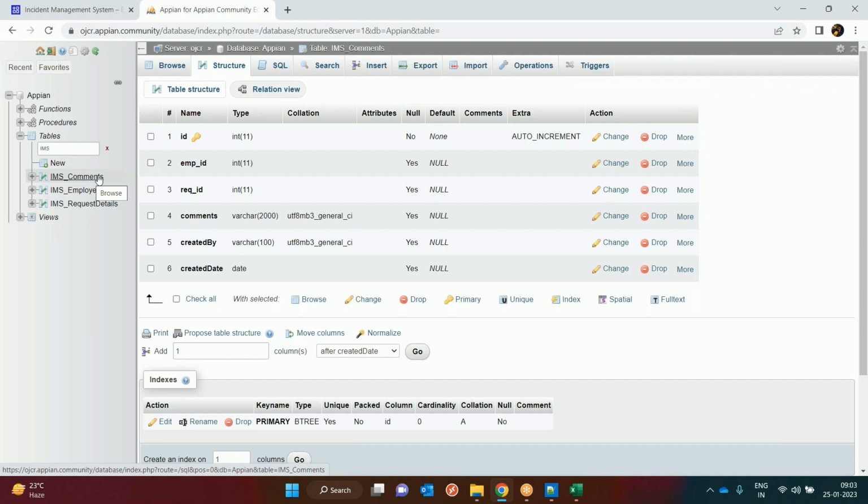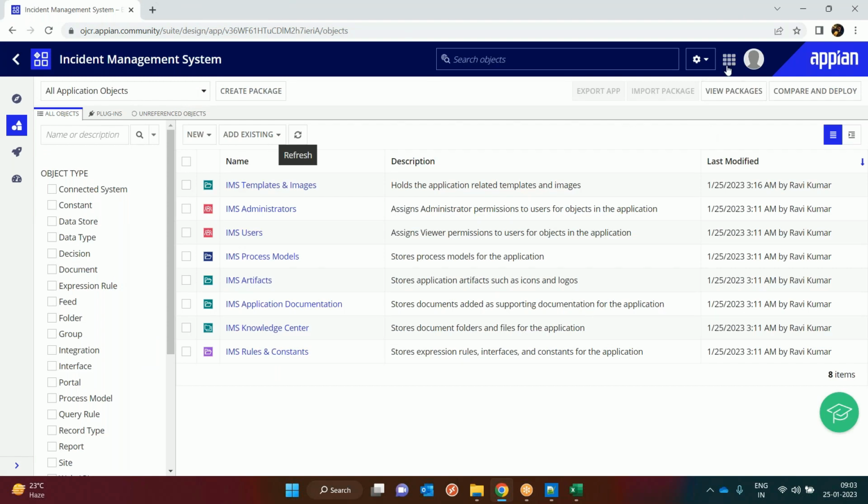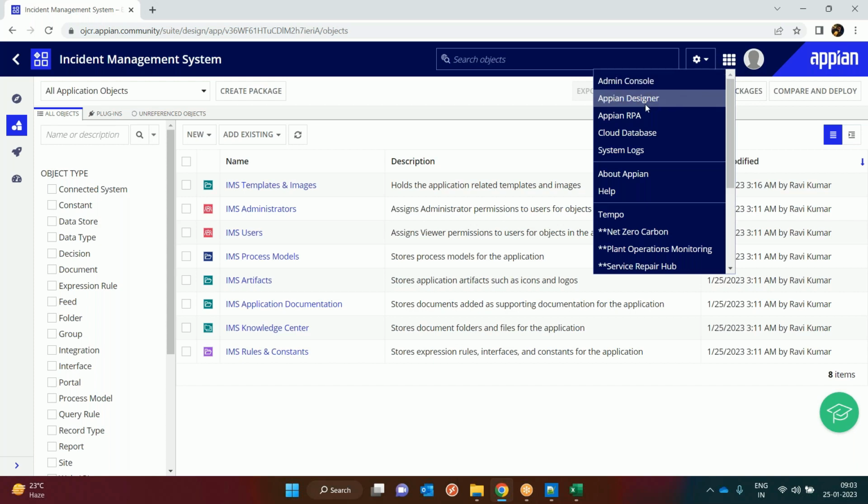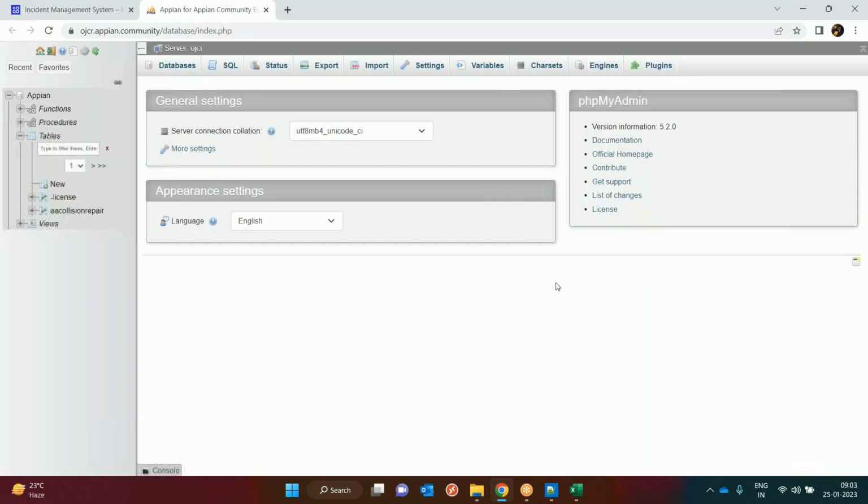Can you show again how to come to this particular page where we are creating tables? Sure. You see this 9 grid icon here before the user icon. Click on that and then click on the cloud database. Okay.